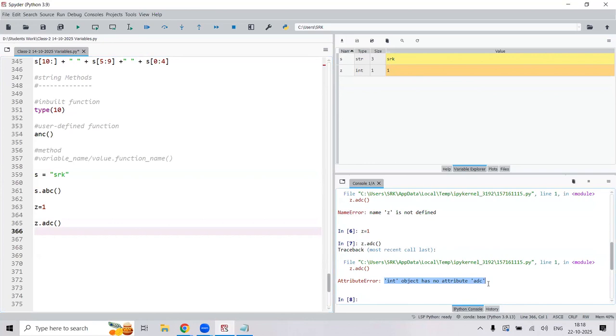Everyone is clear? So first it is going to check in that way. First, the name should be available, the data type should be supported, and for that particular data type, that method also should be available. Now, first I'm going to take S. S is equal to SRK. Now, I'm going to write S dot. My first method is upper, method number 1. First, it will check S. S is available? Available.